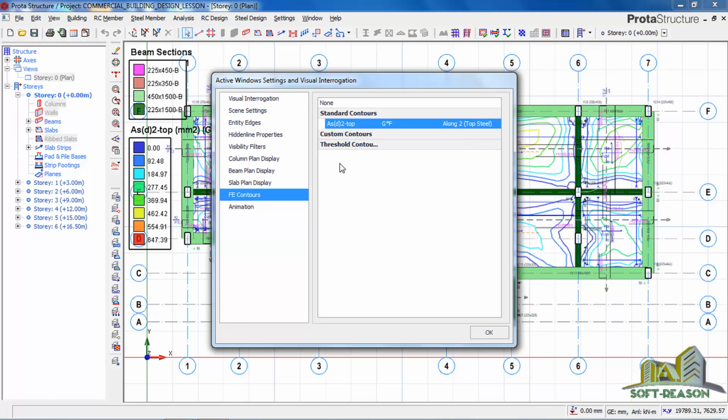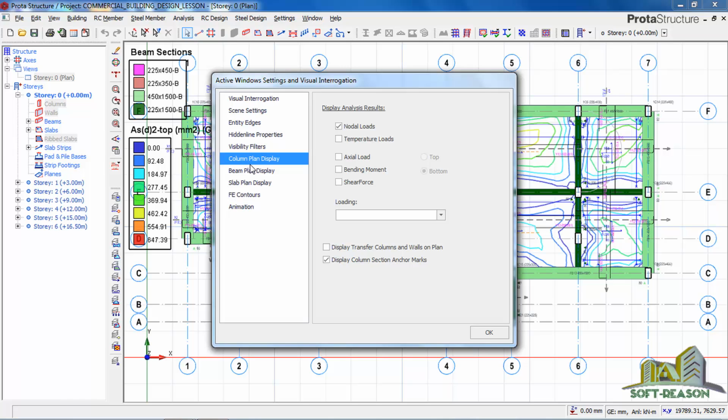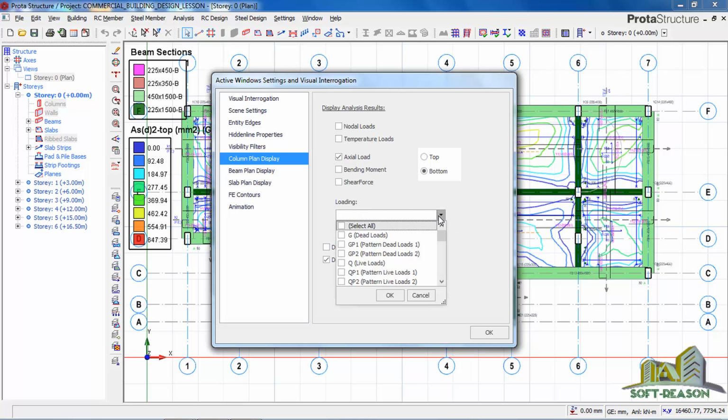And another thing you can also show in this place is this: if you go to your column plan view, you can show the load that is acting on the ground floor, as in the load that is acting on the ground floor columns, okay? So how do you do that? It is an axial load. You deactivate that, activate this axial load, okay? And then you come to this loading and select the pattern of load that you used.